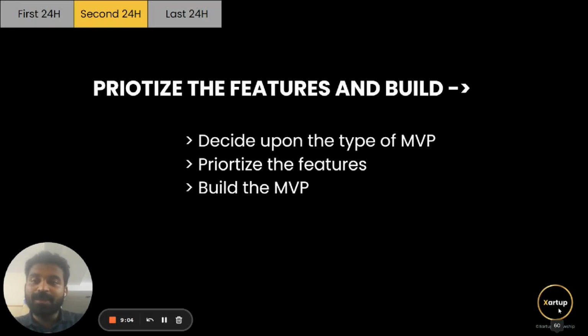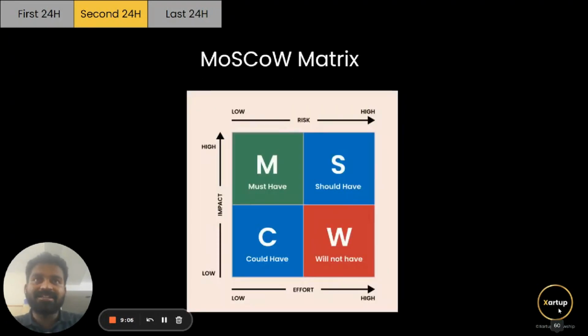To help you build that kind of mindset, one of the important frameworks you can use is the MoSCoW Matrix. The MoSCoW Matrix is simple. It abbreviates into M as must have, S as should have, C as could have, and W as will not have. Let's say, again, we take Pizza Hut features.